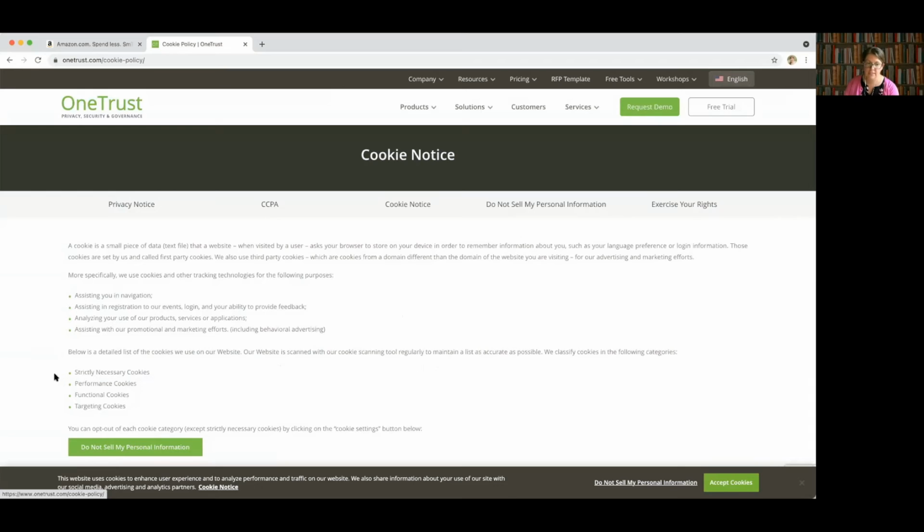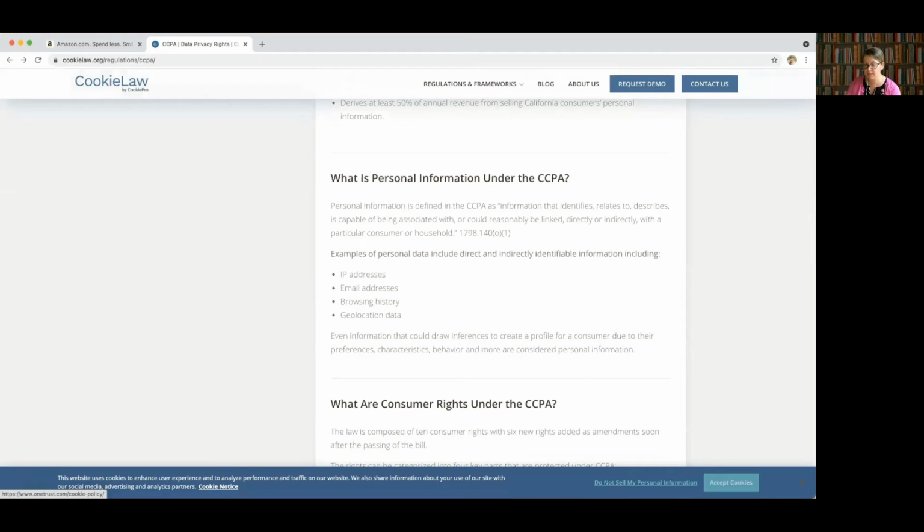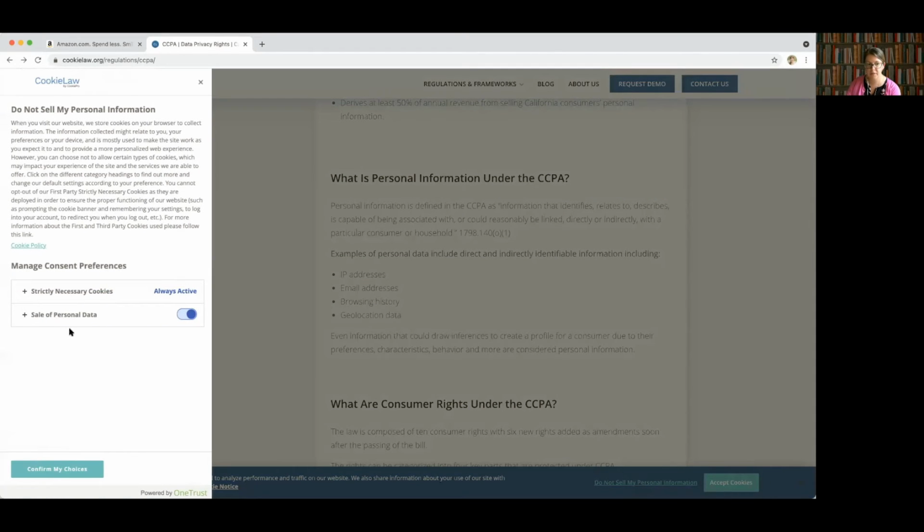So the cookie types are strictly necessary, performance cookies, functional cookies, and targeting cookies. So let me go back a screen. And I'm going to still see this until I start to accept everything. So I can accept cookies. I can accept it all. I can say, do not sell my personal information. And then it gives you an option.